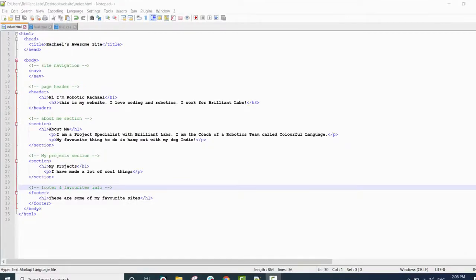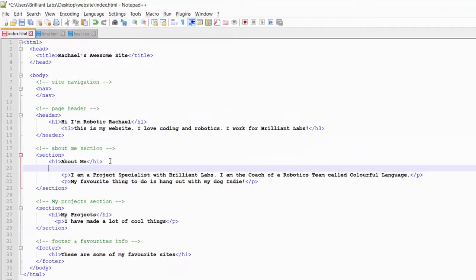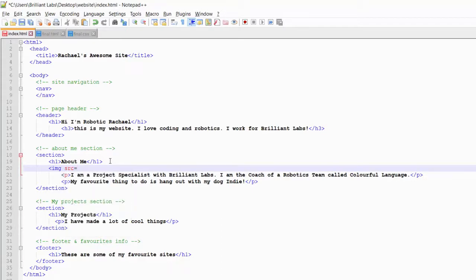Okay, now let's learn how to put an image in our website. I want to put an image in my About Me section. So right under the About Me, I want to have an image of my dog, Indy, because I love her and she's great. The first thing we want to do is put in the image tag. So it's img, and then src equals, and then we want an open and a closed quotation mark, and then we close with the angled bracket.